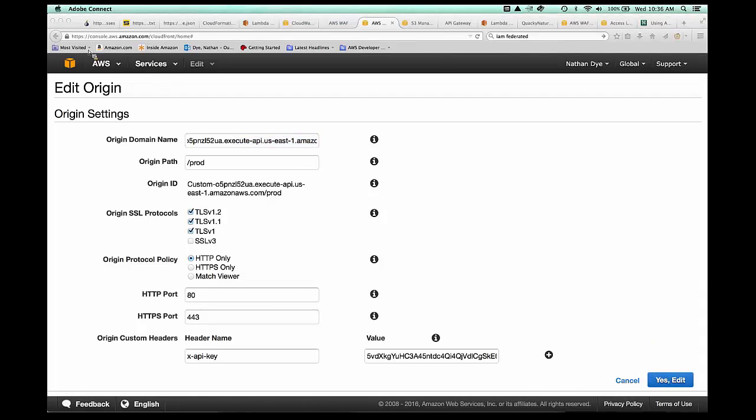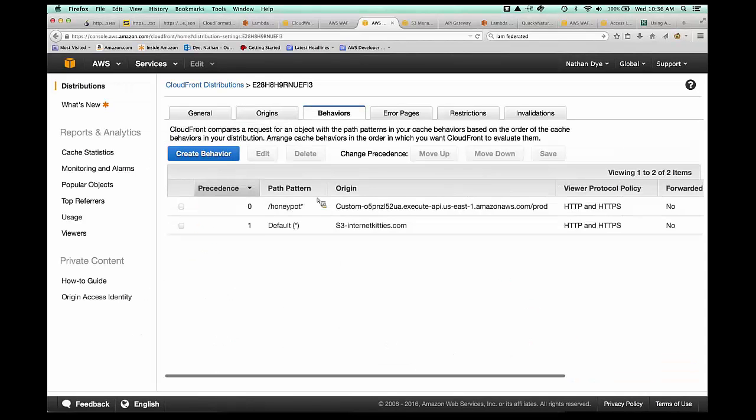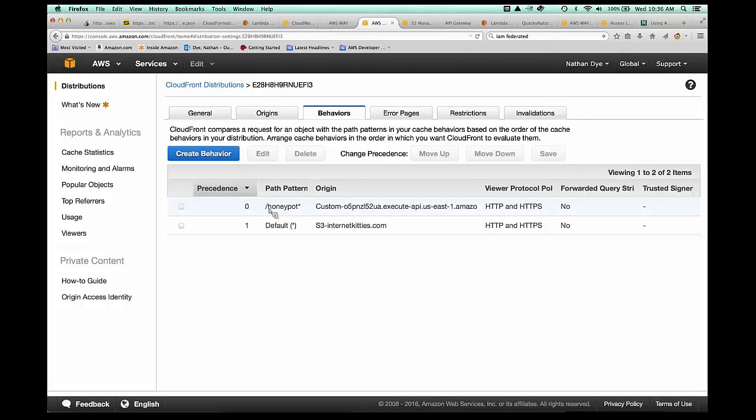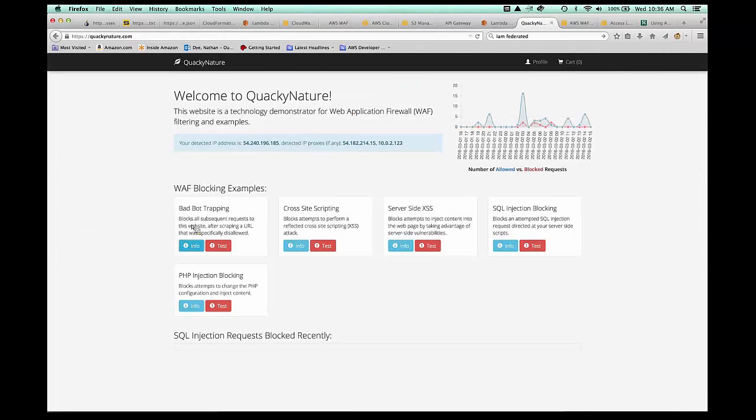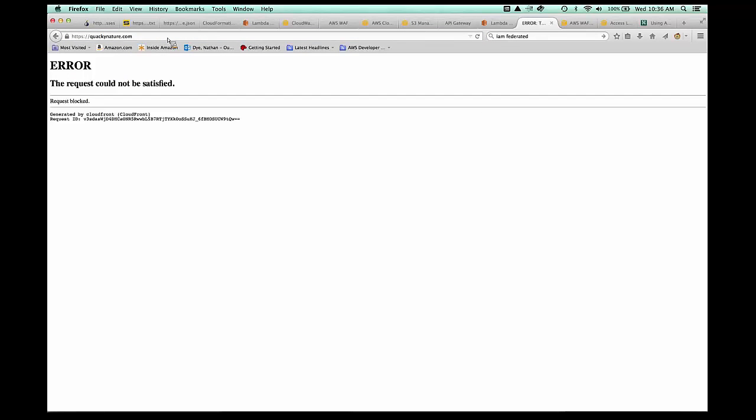With the origin configured in CloudFront, I can now set up a cache behavior so that any request that comes to my CloudFront distribution on /honeypot gets forwarded to that custom origin. Now all the plumbing is set up so that whenever anything hits that honeypot, it's going to go through API Gateway and trigger the Lambda function and then update my AWS WAF. And now, in the end, if we browse to the /honeypot directory, we get blocked. And now, once the AWS WAF is updated, we get blocked whenever we try to access the main website.